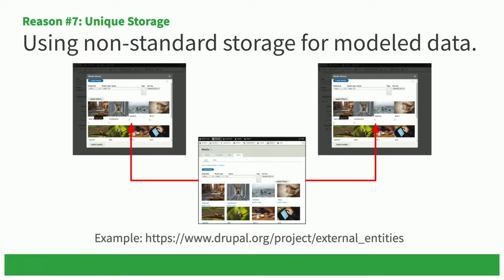And my last business case is using non-standard storage for modeled data. Now, nearly all entities in Drupal core, content entities, exist with SQL storage. There's a handful that use like a no storage interface. But at its core, Drupal 8 is built in a platform or a database agnostic way. It shouldn't matter for Drupal anymore if the data is coming from an internal database, external database, a JSON feed, some other system, as long as the data is stored somewhere consistently.